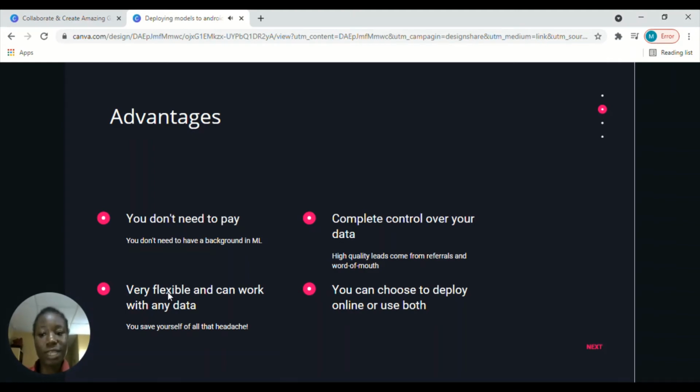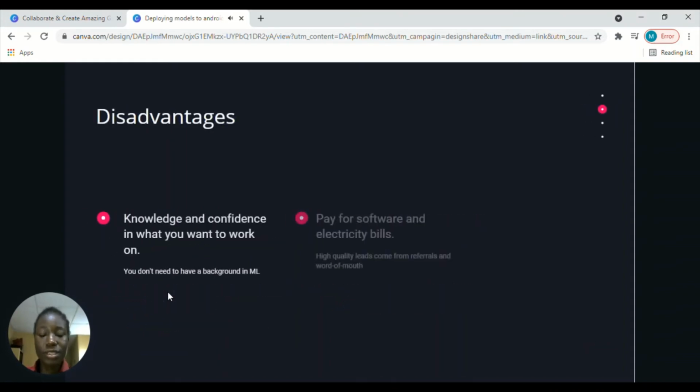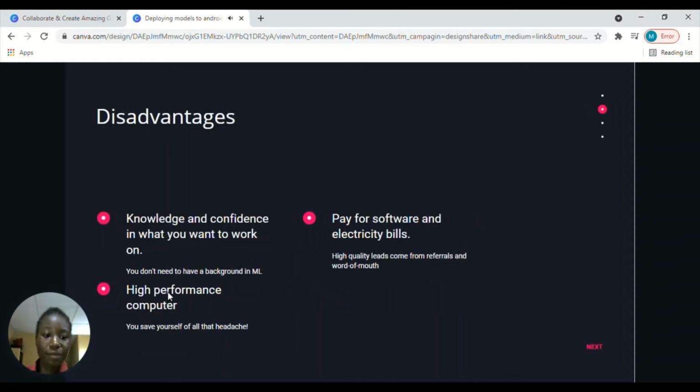But it also has its own disadvantages too, and let's talk about that. The first is that you need to have confidence. You need to know what you want to build. You need to know how you want to build it, because you cannot say, I want to build an image classification app and then not know how to go about it. You need to know how.